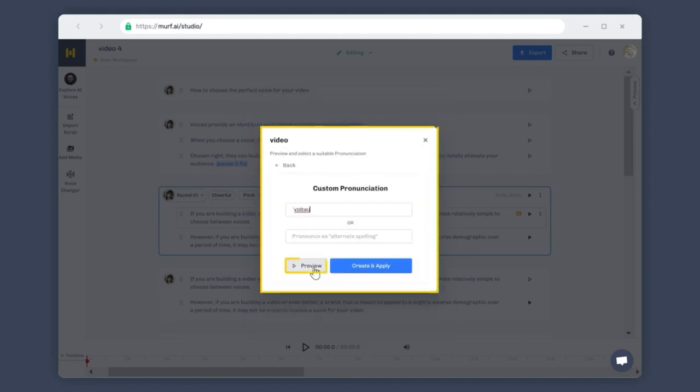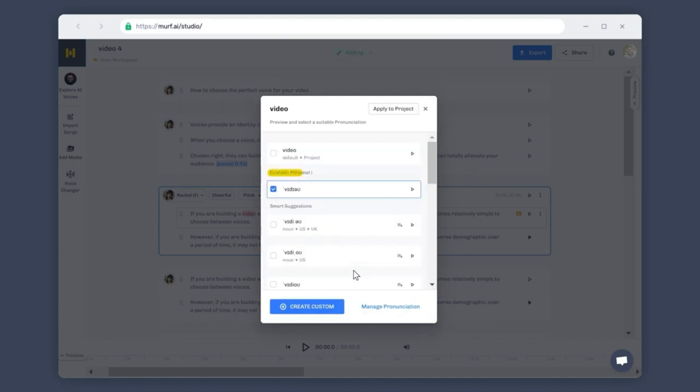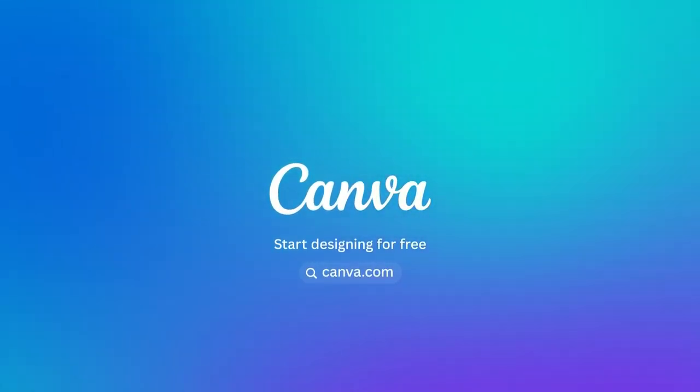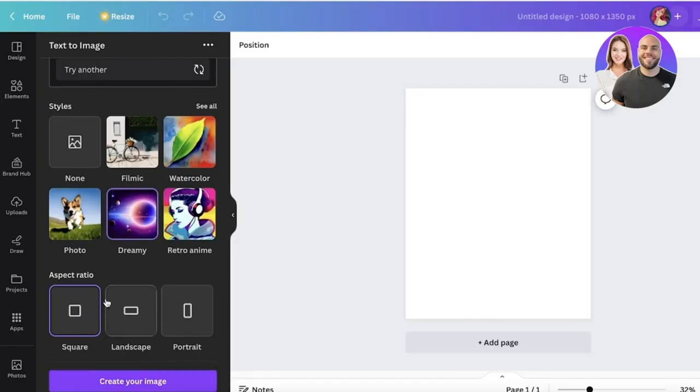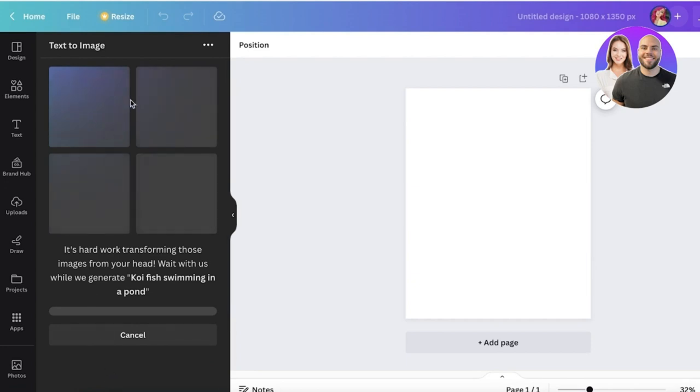Limitations. Can't add new text boxes between existing boxes. Difficult to edit voiceover scripts. Has a slight learning curve. 8. Canva. Best for AI image generation. Canva is by far one of the most popular no-code graphic design platforms that also offers AI image generation capabilities.